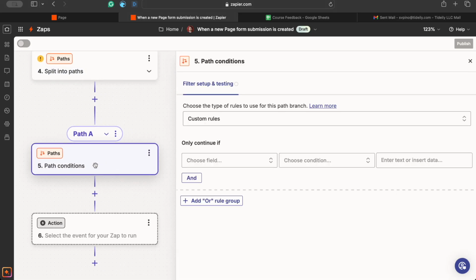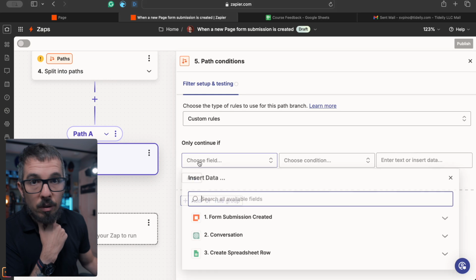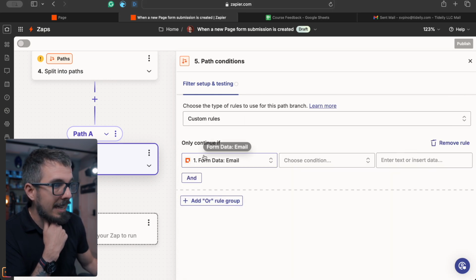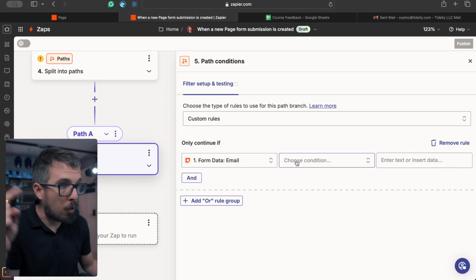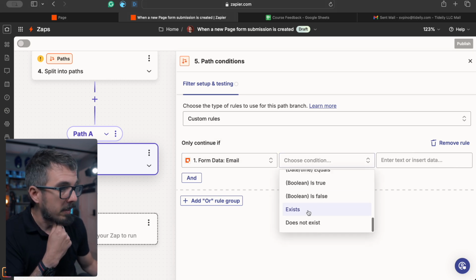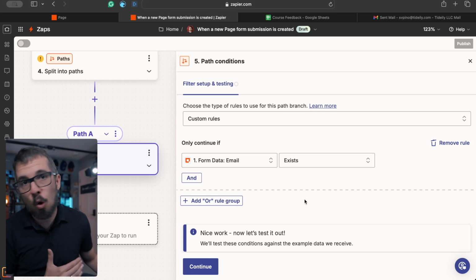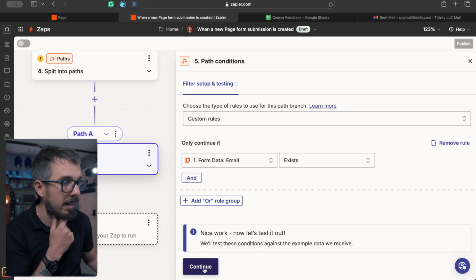So I'm gonna click there and it says only continue if, okay, that's good. Let me just go and select the email from the form if that email exists. That's it. If it doesn't exist, then just don't go down this path. So I'm gonna click continue.